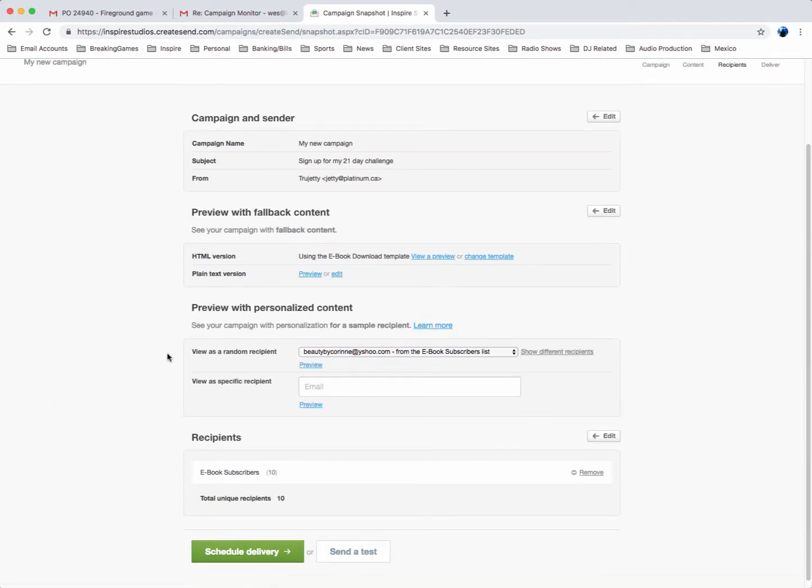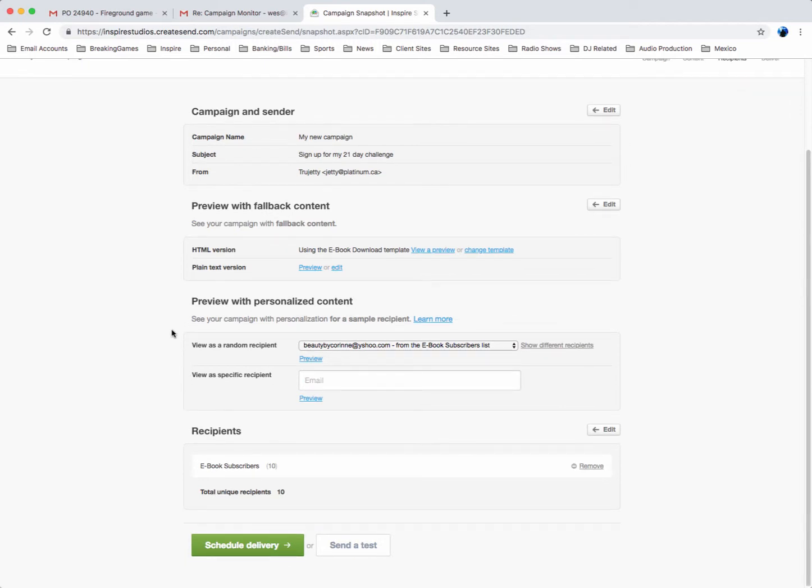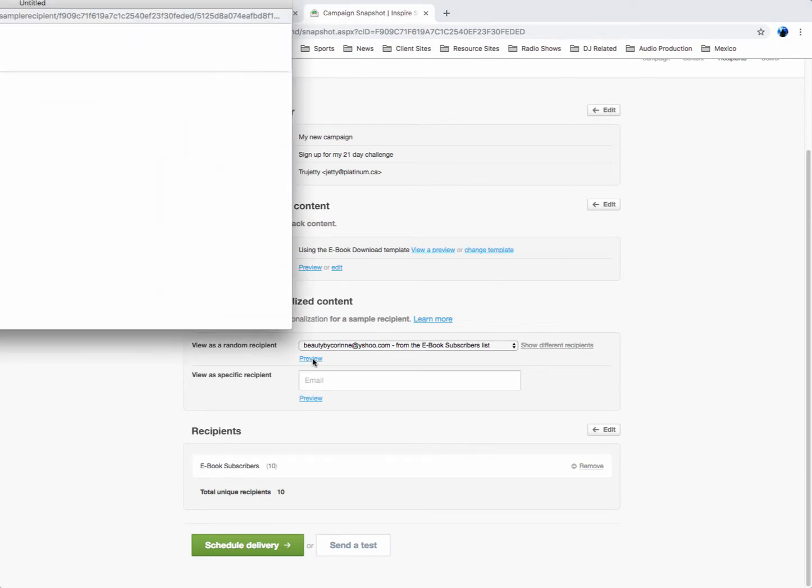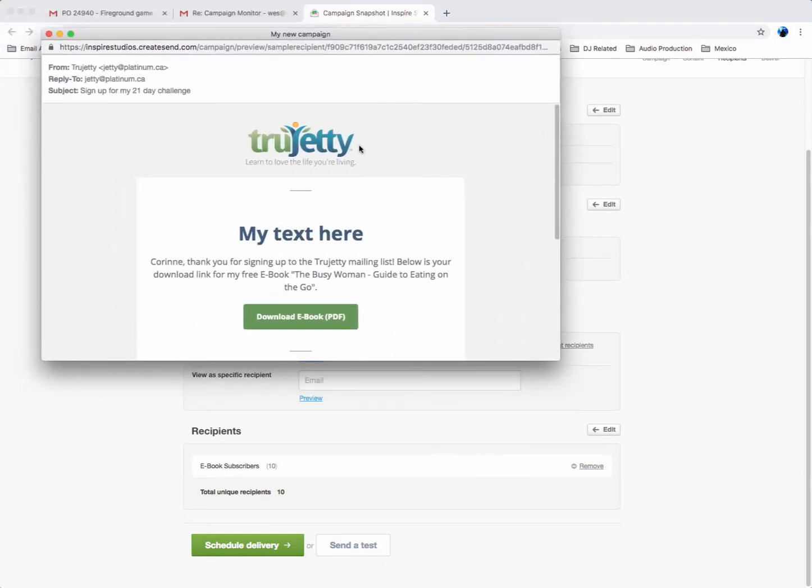Preview with personalized content. So if you want to see the email with a person's name in it, let's preview that. So let's just move this over. And you can see in here, because there's some parts in the email where you can actually include the person's name from the mailing list. So it says, Kareem, thank you for signing up to the Trugetti mailing list.